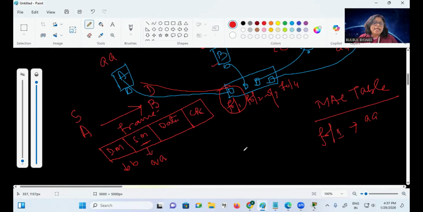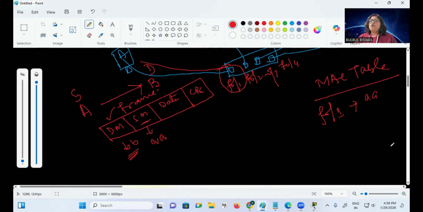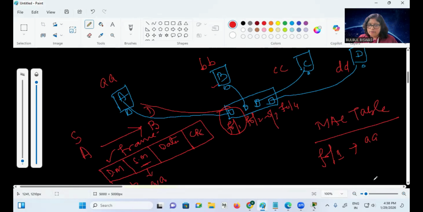Now the switch will see what the destination MAC is. The destination MAC is BB. The switch will go to the MAC table. A switch is a device, not a human being, so it has no manipulation capability. It looks in the MAC table and there is no entry for BB. So the switch sends a broadcast frame, asking, hello, is anyone BB in this network? The switch floods the frame, it broadcasts it, and now every device will receive this frame.